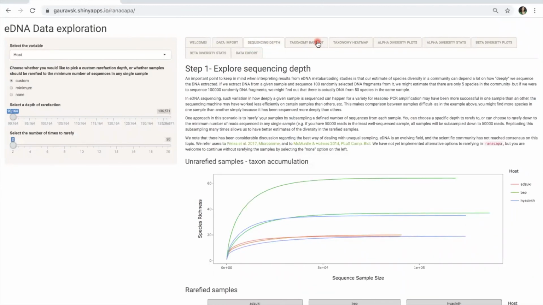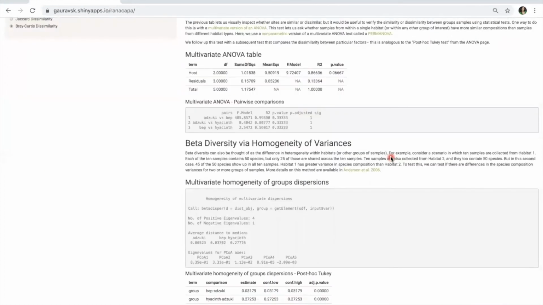This analysis tool is nice because it allows for basic visualizations. Another way that you could do these is by using R, which is a programming language. But this Ranacapa software is, for beginners who don't necessarily know how to use R, a really nice way to perform community analysis without having to use any programming languages or coding. You just click buttons and run through your community analysis.